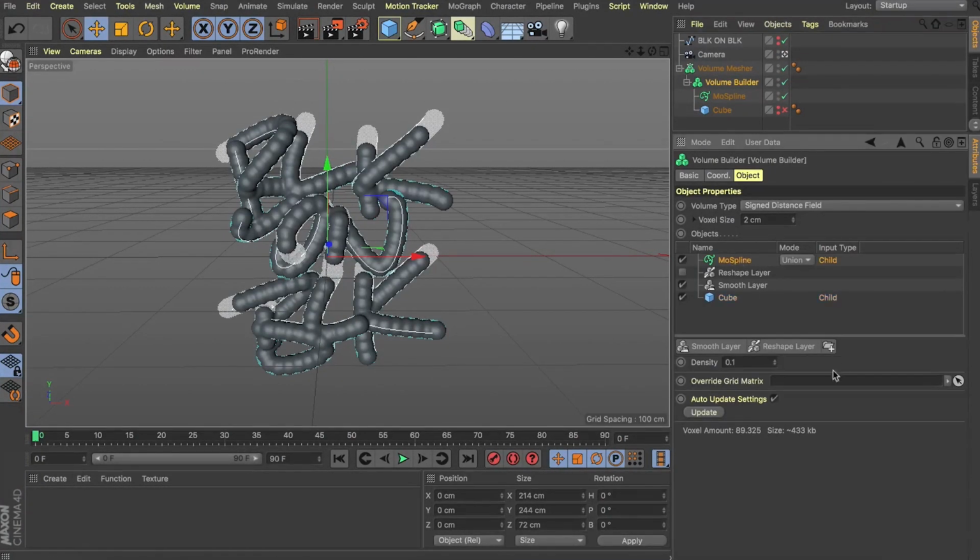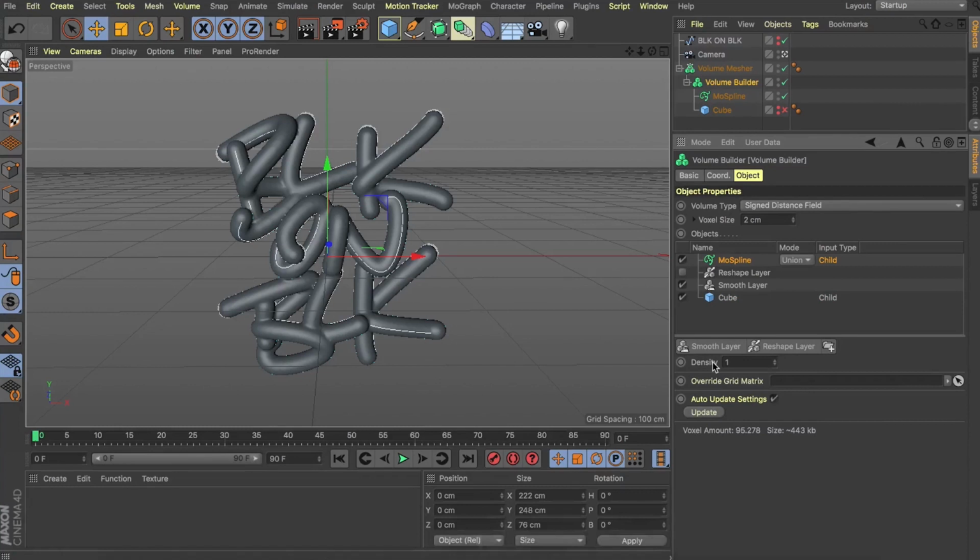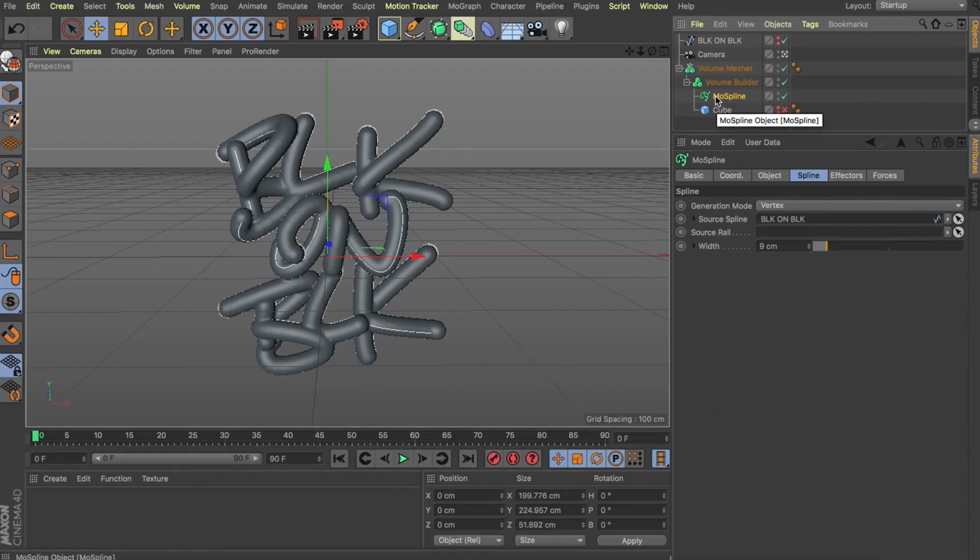and you can see this too has a density. So let's change this to something like 1. And there we go, we're now starting to smooth out our text again. So now we're essentially back to where we were before using our original spline, but by using a MoSpline, now we can use effectors to animate this text on. But not only that, we can use effectors to now start to further enhance the shape of our text.